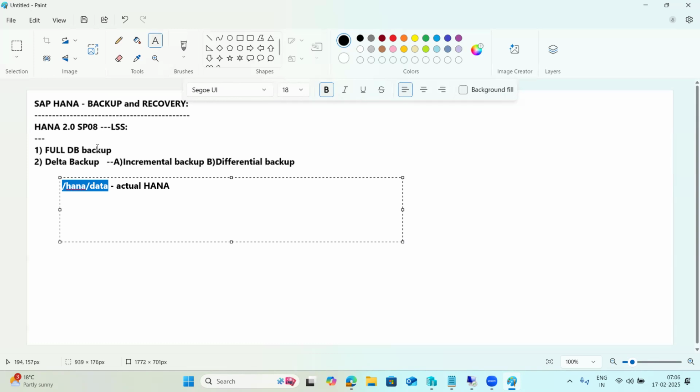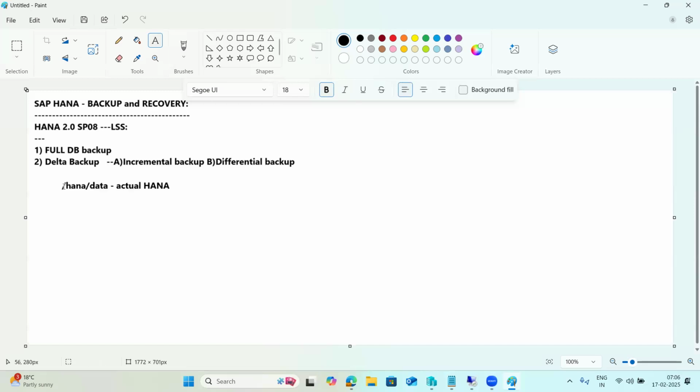So it will take the backup of /hana/data. It will take the backup of /hana/data here, right? So the entire database, the entire data, will be backed up here.